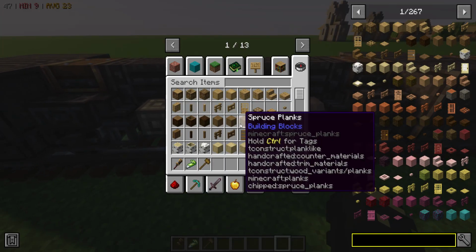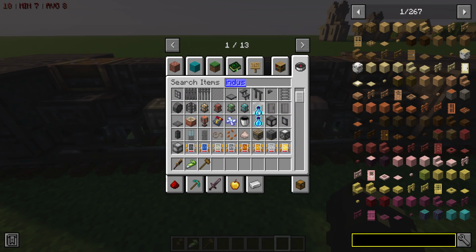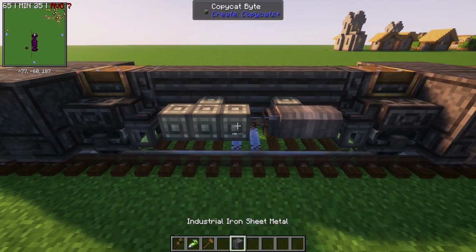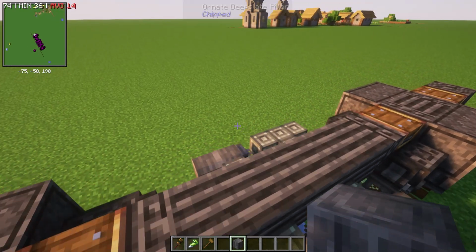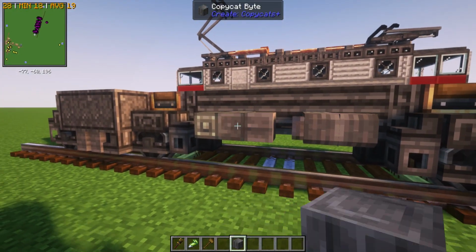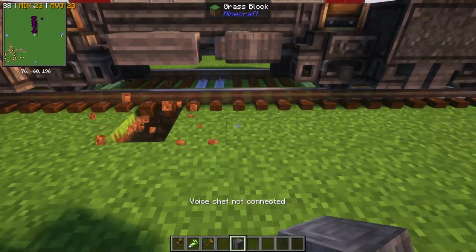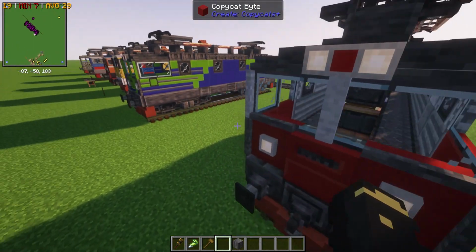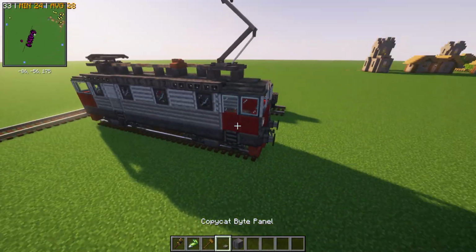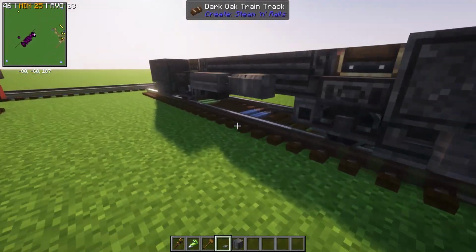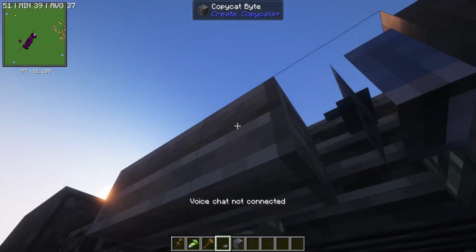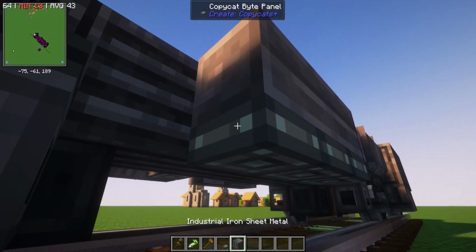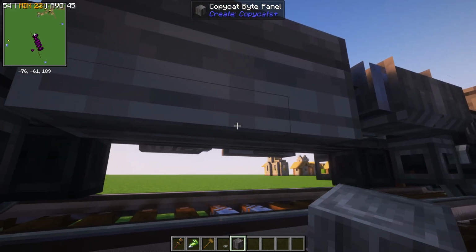The industrial iron. I'm going to get the sheet metal here, and we're going to put it in here, like this. And we're going to dig down a bit, and then we're going to get, let's see here, one of these copycat bike panels, and we are going to put them underneath here with the same texture in it, like that.